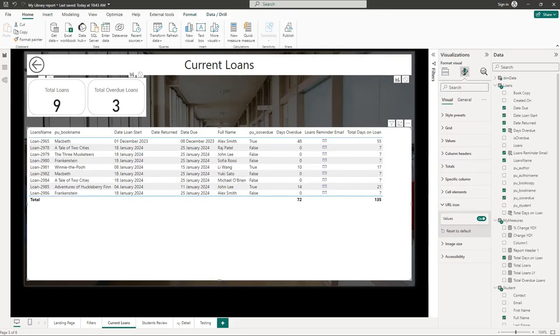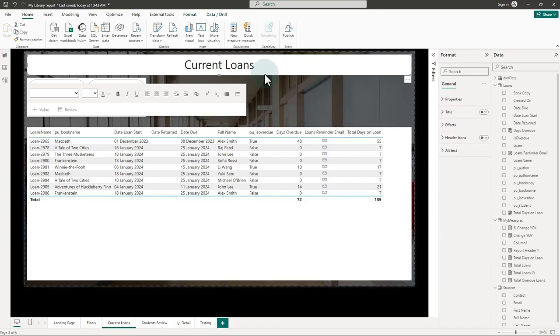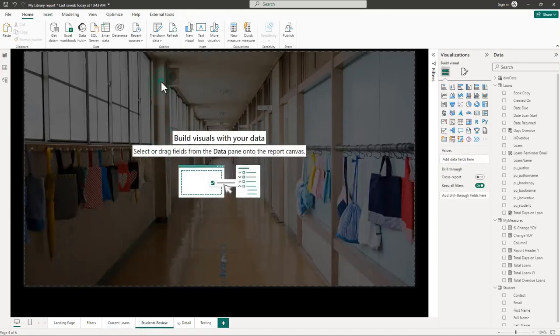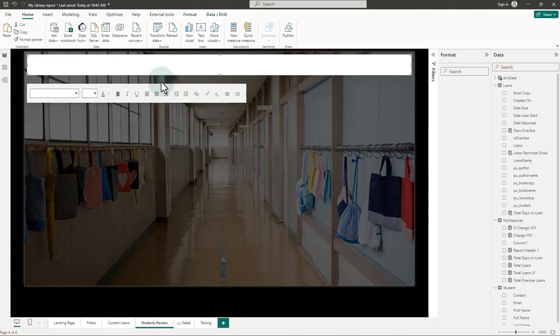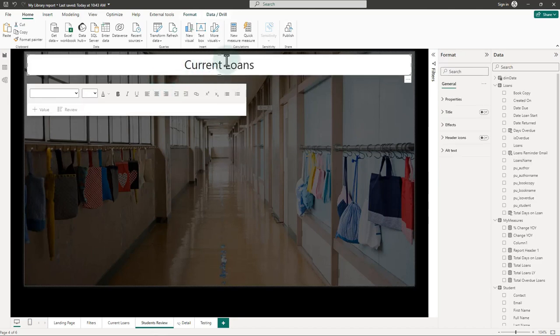We're now going to move over to the students review page and I'm going to select this visual and press Control C. Then I'm going to move over to the students review page and press Control V. I'm going to double click into the text box and I'm going to call this Students Review.